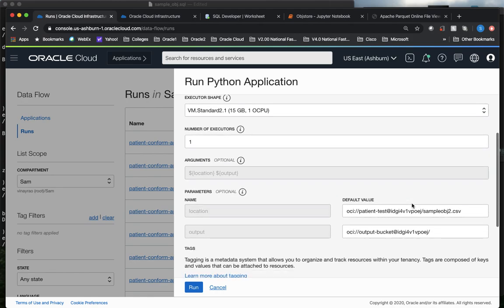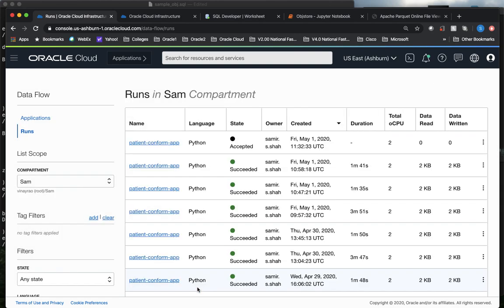Once you have done that, you can also specify different parameters. So here I have specified two parameters. This is my input file. So this is the file I'm going to process from my raw patient test bucket. And then here's the output file, which is going to be a Parquet file. And I'm going to write this Parquet file in a bucket called output bucket. So let's go ahead and run this job. I'm going to click on run. And now the job has been accepted. This is going to take about a minute or a minute and a half to run.